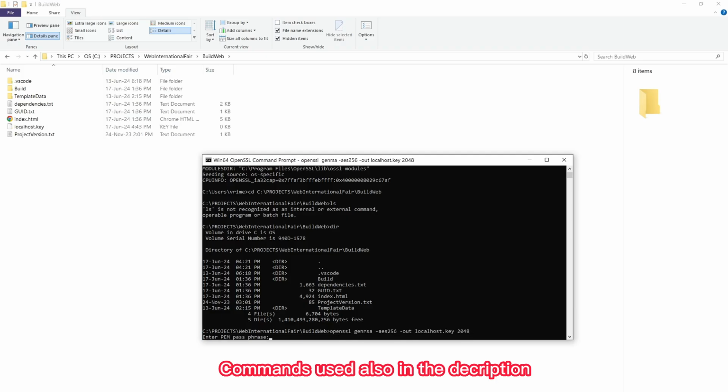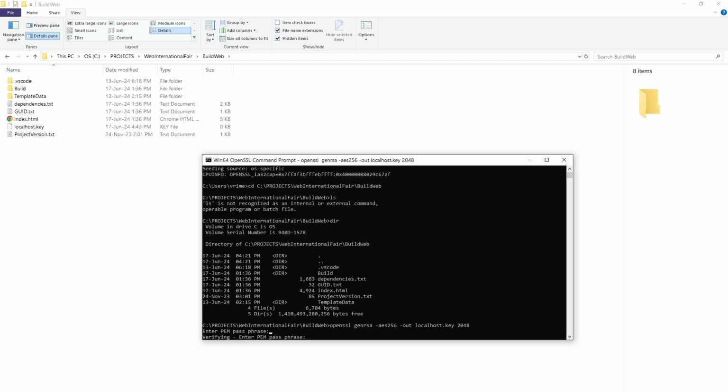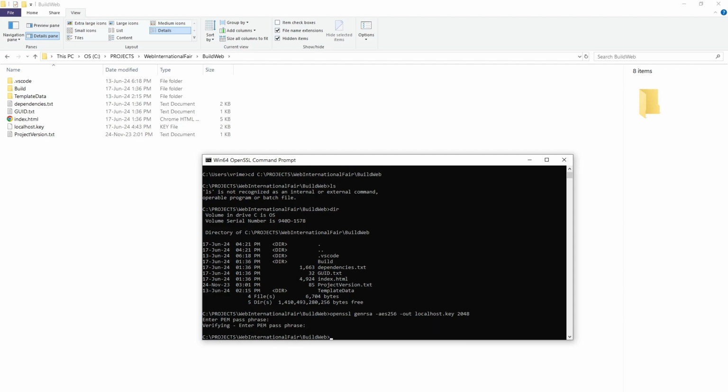This asks you for a passphrase. Just put anything in there, but you have to remember it. We can use 1 2 3 4 for now. 1 2 3 4, and the key is created.